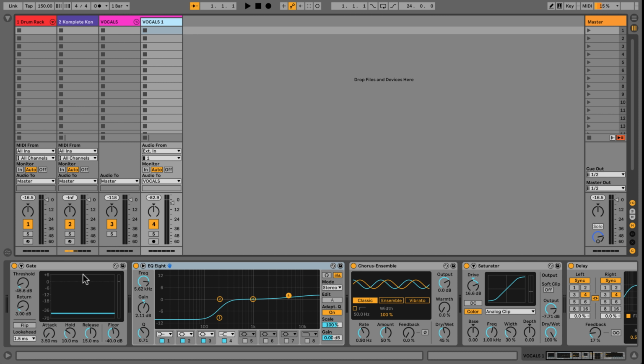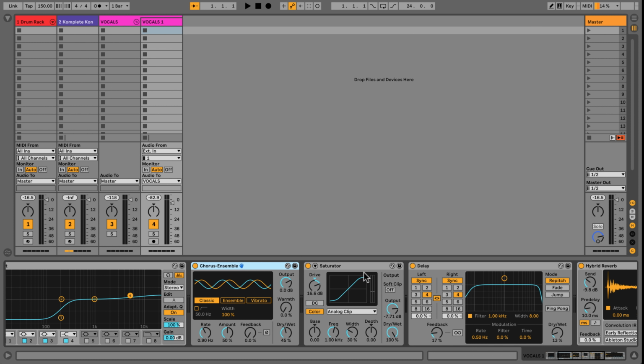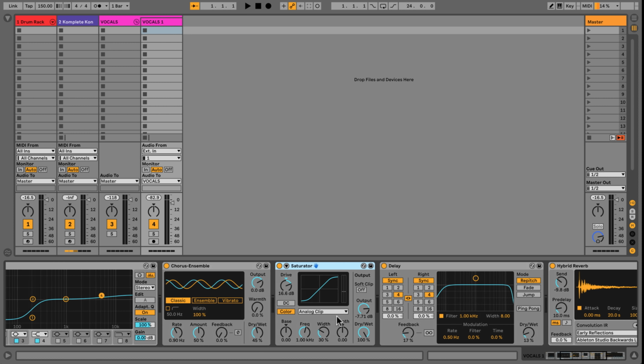I already have some effects here set up. These are the effects I usually use. I have a gate, first of all, to reduce the noise if there is any that comes into my microphone. An EQ Eight where I reduce the low frequencies instead of just cutting them off because I like the feeling of still having a little bit of it there. And I like to punch the high frequencies a bit because it gives my voice that extra crunch. I have a chorus to widen my voice in the stereo field. I have a saturator because I like to saturate almost every element of my track. It gives the vocals a lot of warmth and like a raw feel.